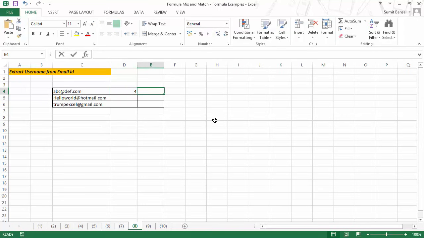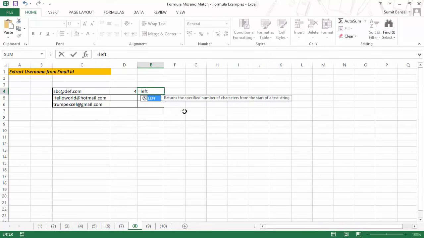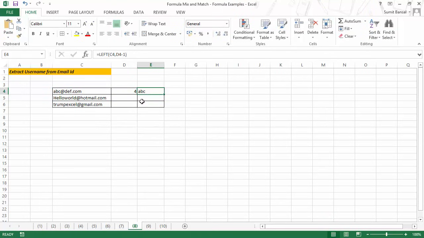Now to get the user ID, all I have to do is simply extract anything which is to the left of @, and I would use the LEFT function for it. As I hit tab, you see it takes 2 arguments. One is the text and second is the number of characters. In this case, the text would be this, and the number of characters would be 4 minus 1, because I do not want @, I want to exclude @. Now when I hit enter, this gives me ABC.